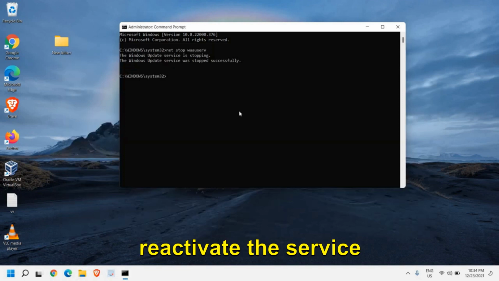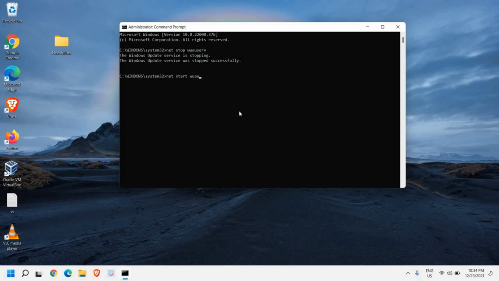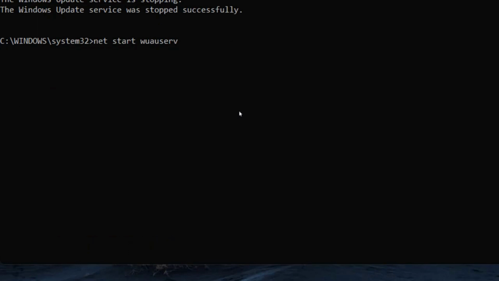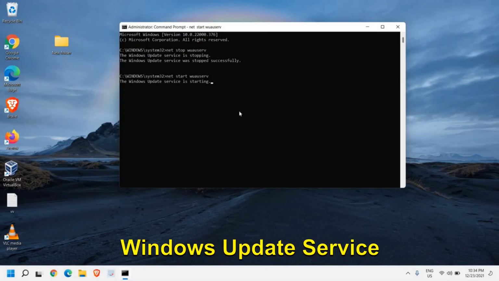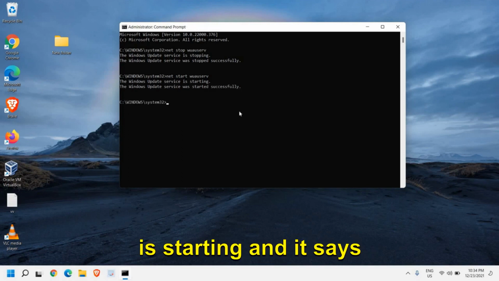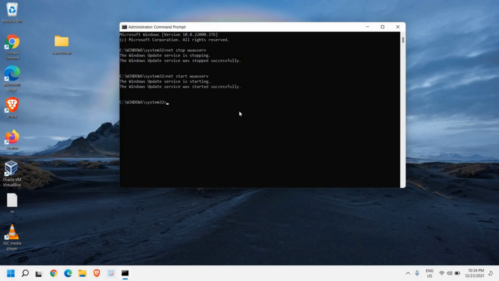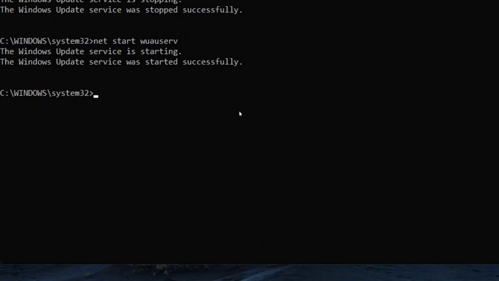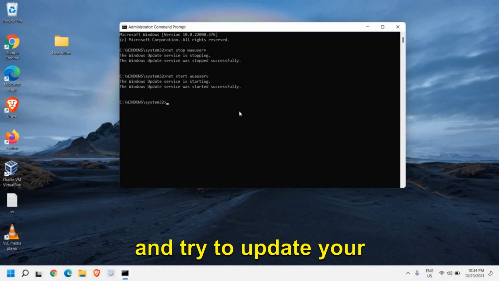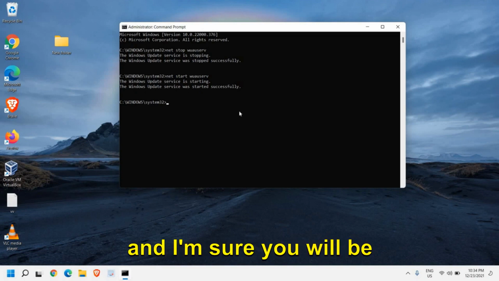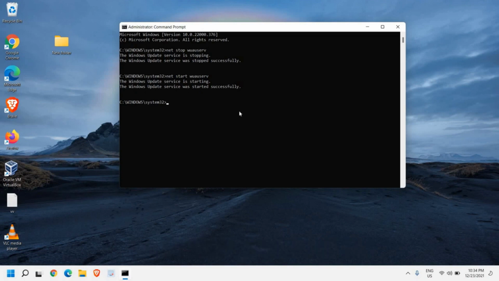Now it's time to reactivate the service, and for that you just need to type net space start WUAUSERV. Let me just maximize it. So once you have typed it, hit enter and the Windows Update service is starting and it says Windows Update service has started successfully. Now you just need to restart the computer and try to update your Windows, and I'm sure you will be able to update your Windows.